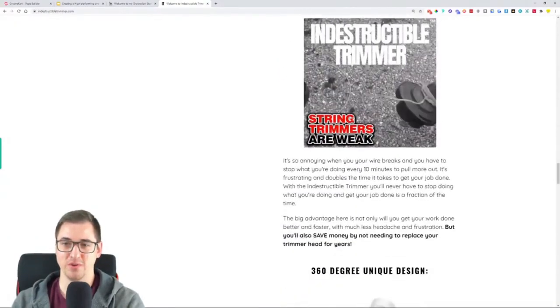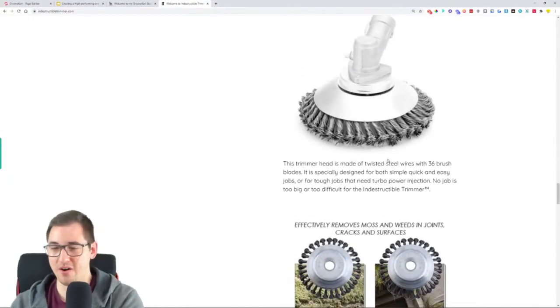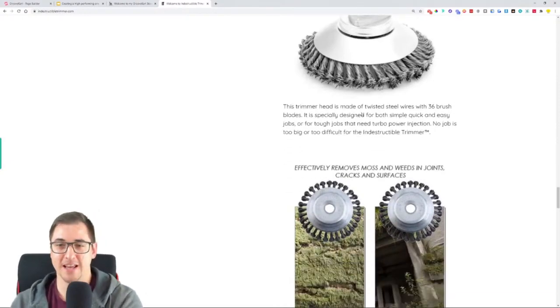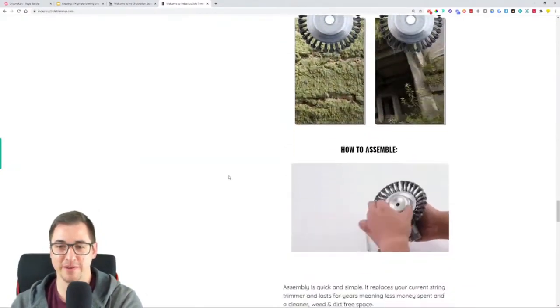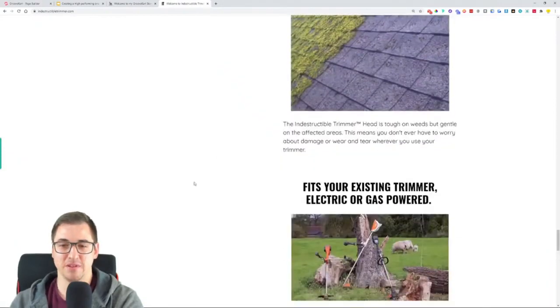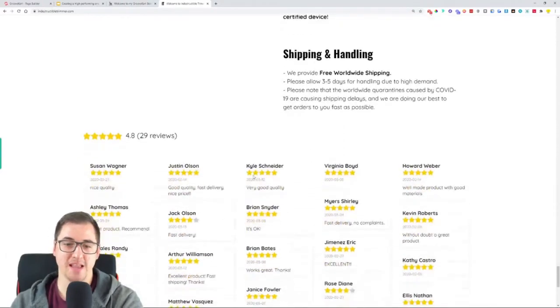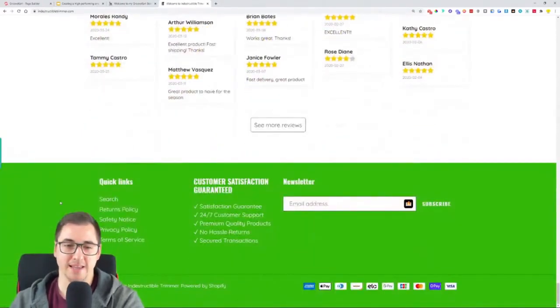As you can see, with some GIFs, explanation, then the showcase of the product, a little bit more text, and a little bit more images, then a GIF explaining how to assemble the product, then a little bit more explanation on here, specifications, guarantee, shipping, and then reviews. And then at the end we have a footer with a link to the site, and then a link to the platform that created it, in this case Shopify.